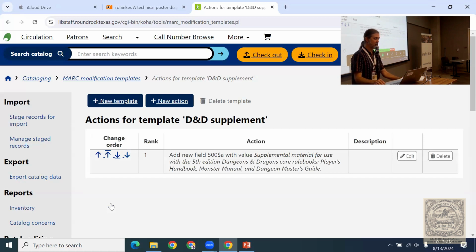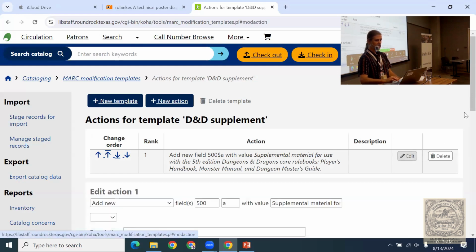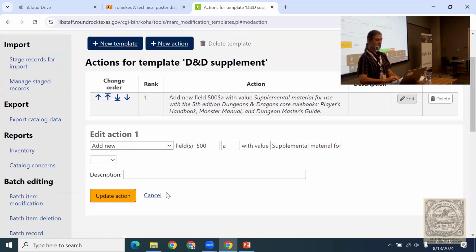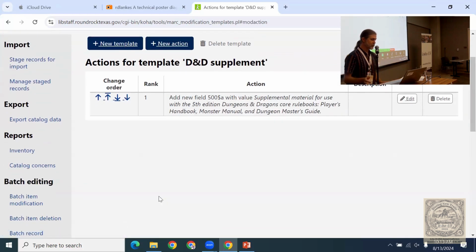Now we can see it. Add new field 500 subfield A with value supplemental material for use with the 5th edition Dungeons and Dragons core rulebooks, Player's Handbook, Monster Manual, and Dungeon Master's Guide. Of course, if we see that there's a typo or something, we can always go back in and edit it. We don't need to do that. So we've got our template done. Now we can apply the template to our list of records.